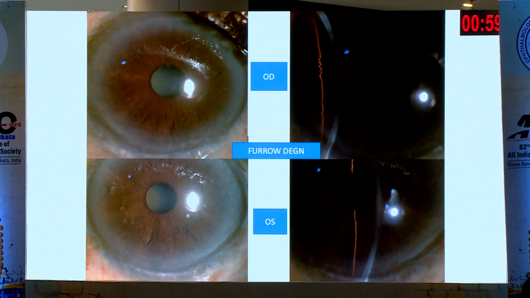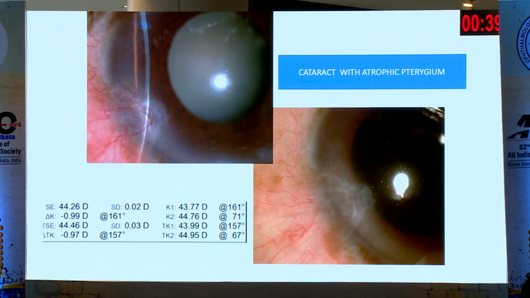This is a senile furrow degeneration. With arcus senilis, you have the deposits forming a ring in the periphery, and what is important is that there is a clear zone separating it from the limbus. So mild thinning may occur, but once you are sure that it is not associated with any collagen vascular degeneration, you can go ahead with the cataract surgery in the regular fashion.